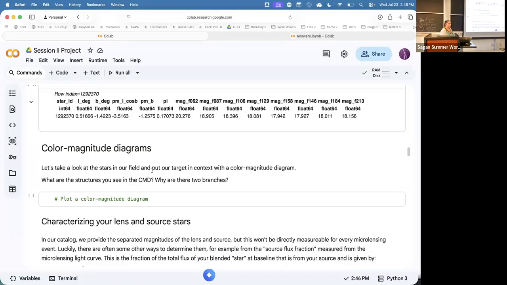If you've got one plotted and you're ambitious, you can actually look at color magnitude diagrams in multiple filter sets and put your object on all of them.